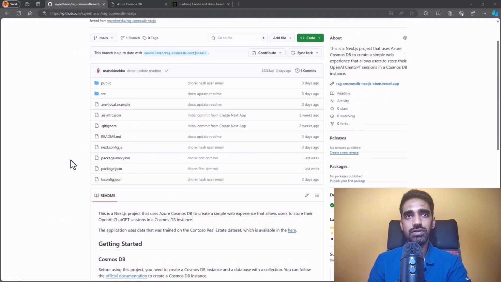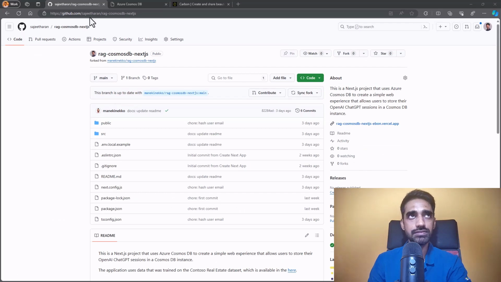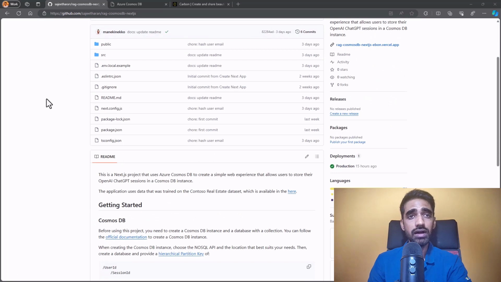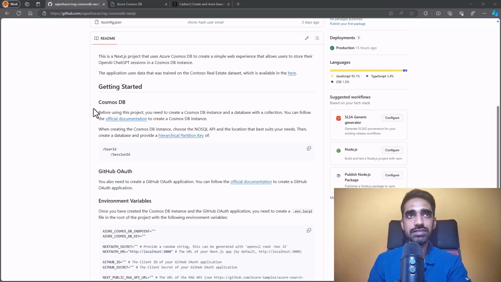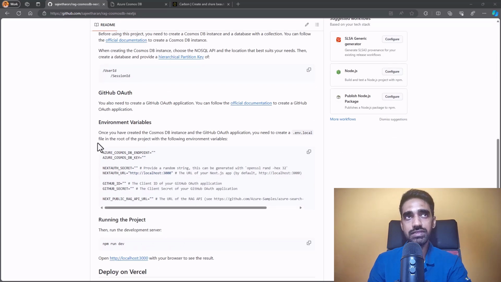So the sample is already available in public. You can just navigate to this particular URL. Basically, set of instructions are given in the repo. So this uses the sample data set that we already have in the Contoso real estate, which was put up by the JavaScript Dev Advocate team. So you can get started by creating a new Cosmos DB NoSQL API account, and then we are using the hierarchical partition key feature that I already demonstrated for storing the users and the session. And then we are leveraging the GitHub auth in order to authenticate the user.